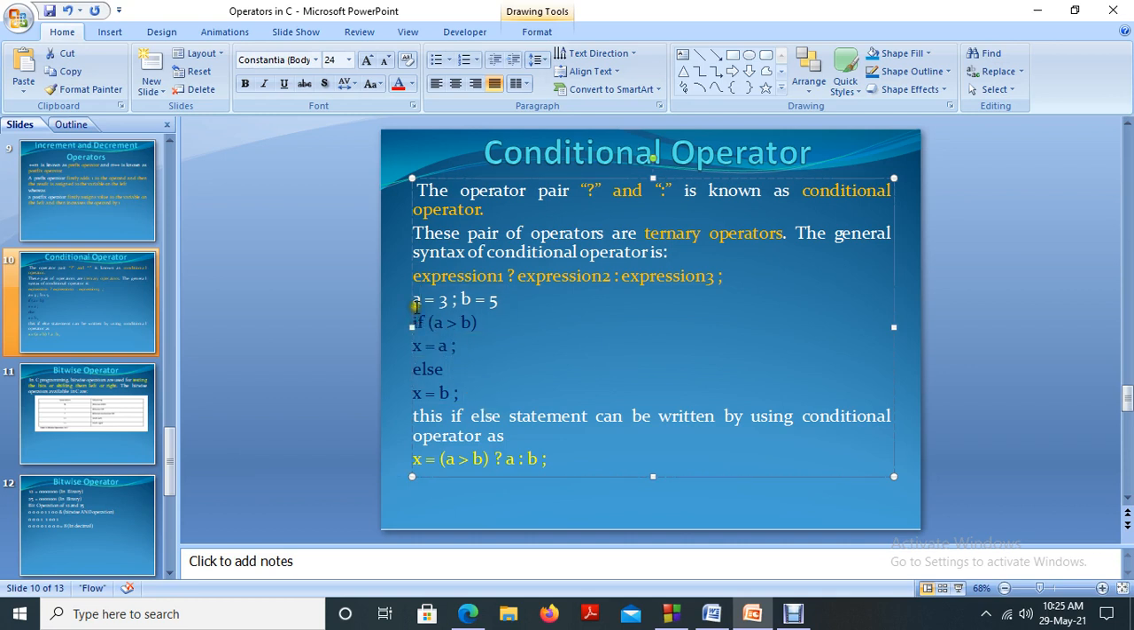We can rewrite the entire statement, from the starting if to here, with a conditional operator. We can write it like this: x equal to, x is expecting a value from this expression. The expression syntax is mentioned here: expression 1 question mark, expression 2 colon. This is not a semicolon, this is a colon. Expression 3, and this is a semicolon, marking the end of the statement.